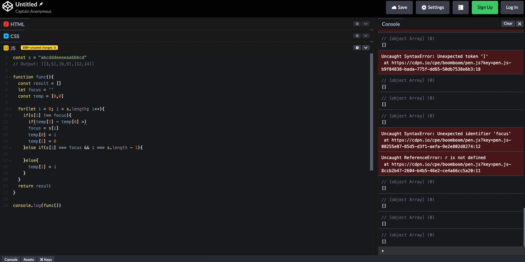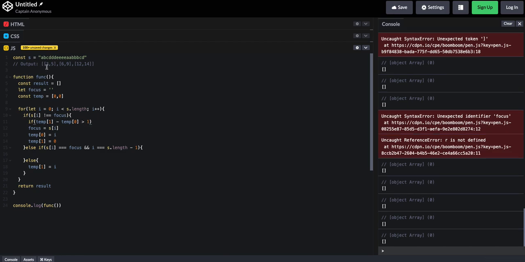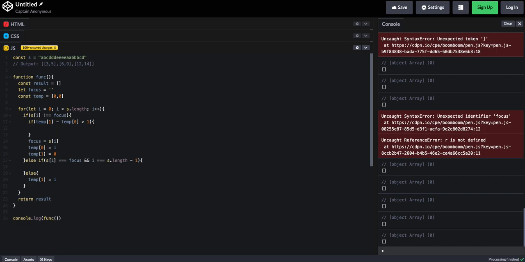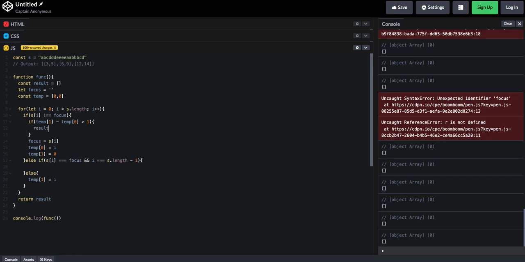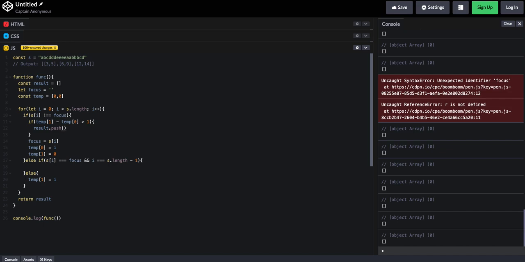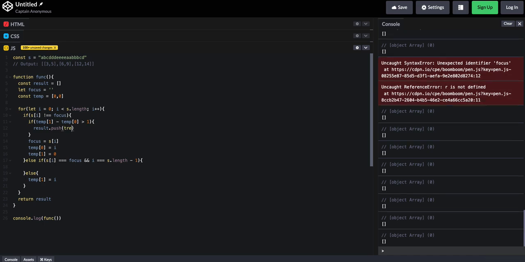like I said, is greater than 1 because for all these, 5 minus 3, that equals 2, 9 minus 6, 3, 14 minus 12 is 2, right? It's got to be greater than 1. So if that's greater than 1, we need to result dot push. And I'm going to do something here intentionally to make this not correct.